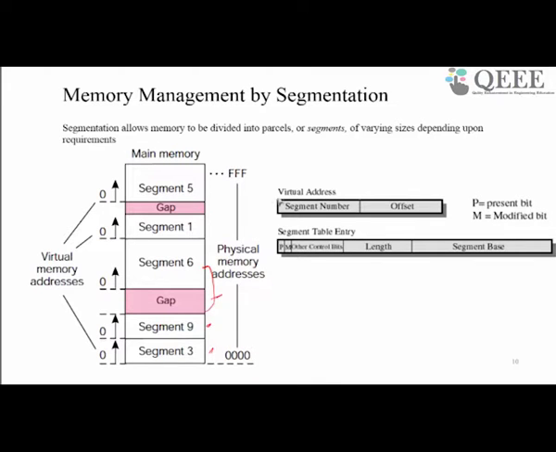Coming to the mapping, the virtual address is now viewed to have two parts, the segment number and the offset of the word within the segment. Then the segment table entry will have the following information. One, certain access control bits such as the presence bit and modified bit. The presence bit tells whether it is currently loaded in the main memory, and the modified bit may tell whether after bringing it to the main memory it has been modified at least once, which is used during updating or replacing the segment. Then the length of the segment and the base address of the segment.